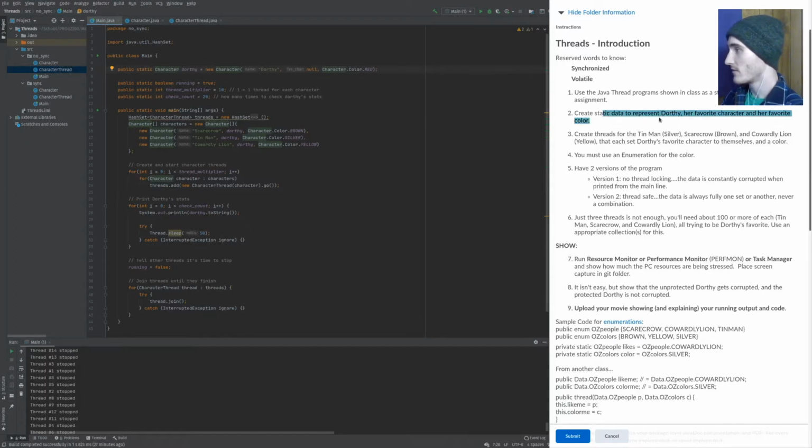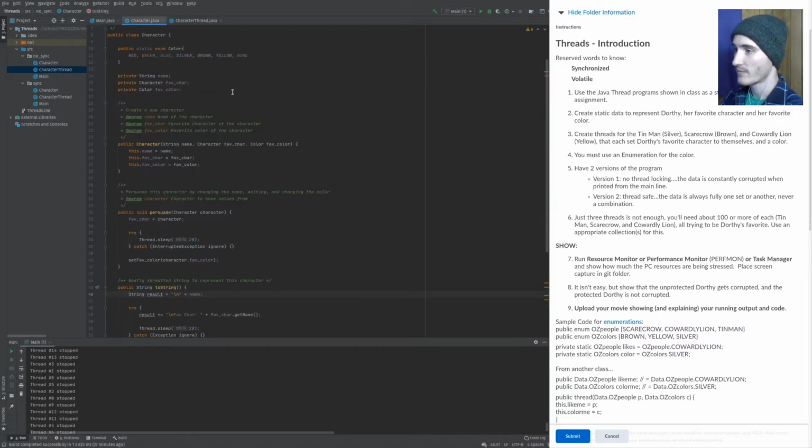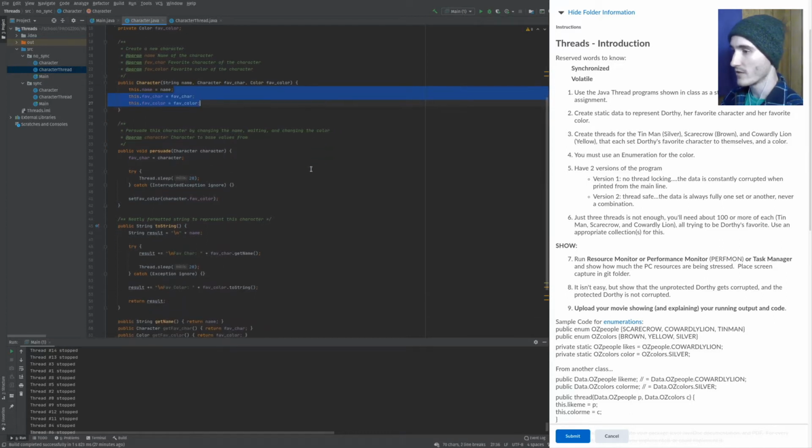Create static data to represent Dorothy and her favorite character and her favorite color. So I created this character class, and it stores an enum color, which should be used for her favorite color. And you can see that it stores a name, favorite character, and favorite color. We've got our constructor here. We've got this persuade option, which will take the favorite character.